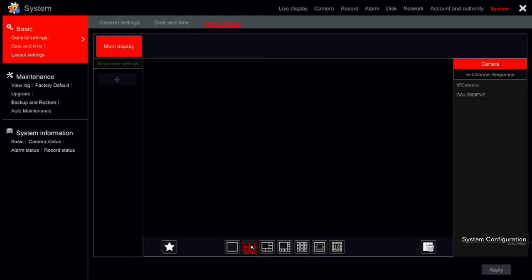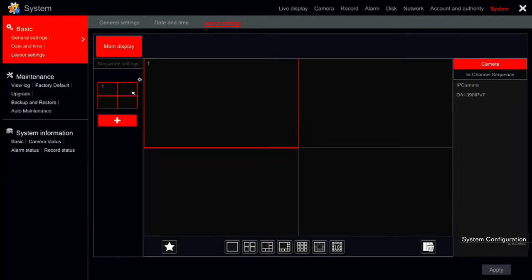Next is the layout settings. Here you will be able to configure the layout of cameras and split views for sequence view. Click on the plus button and choose the screen layout. Afterwards, drag the required cameras to the split windows.